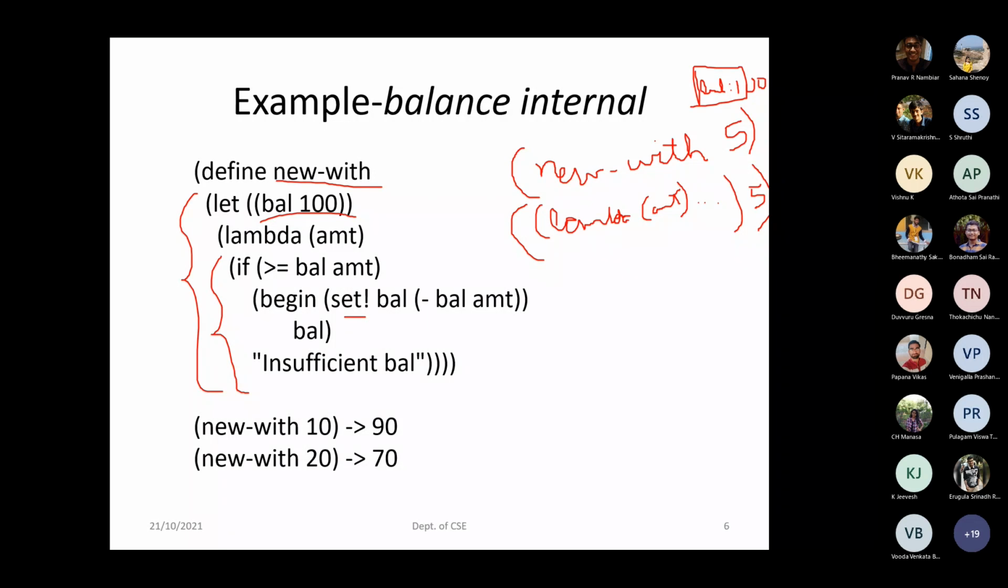I'm saying, when we are calling it, if you are using define, the memory location will be allocated only once. If you are using this terminology instead of set exclamation, that is, instead of this part, if you are using define itself here, then each time you use define, a new memory location will be created. It won't be the same balance you will be using.